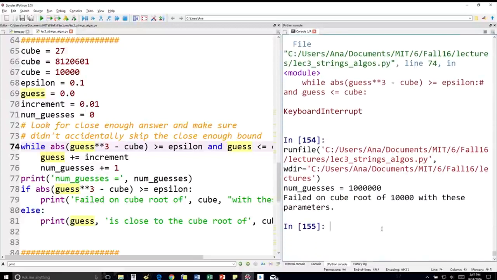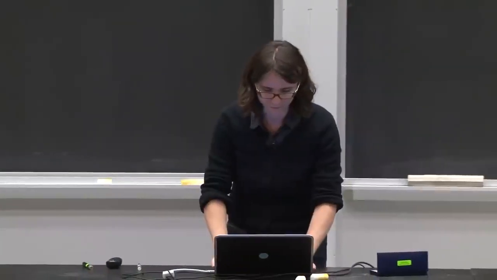And with 10,000, you can see that I failed to actually find it, so that's what this part here does. It tells me that I've failed to find the cube root with those particular parameters. OK.